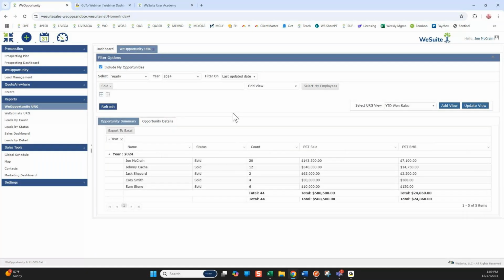So any questions about running reports within WeSuite for your historical data to see kind of how you did against quota this year and prepping for quota next year? No? Okay. Looks like we're all good.